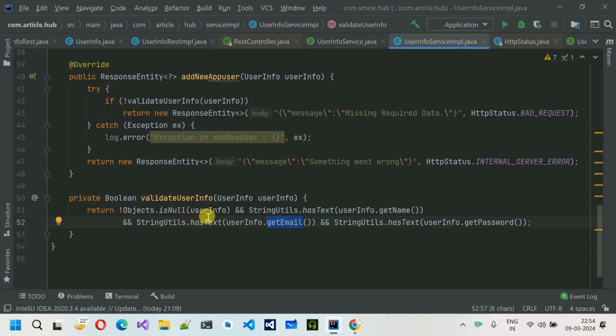First, I check that this user info should not be null. After this, we check that name should not be null, get email should not be null, and password should not be null. If any of these is null, it will return false, and the false we are making true with the negation. So this will return the message that is missing required data.